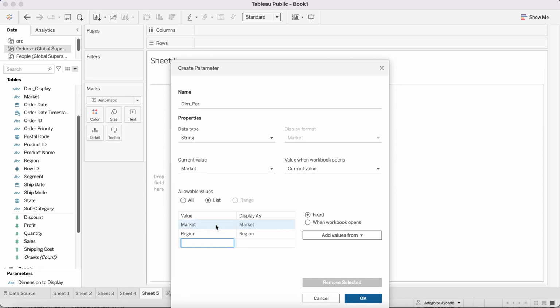Let's have ship mode, and then let's have profit by the order priority. Order priority, and that's just that. So we are done with this, and then we'll click OK.